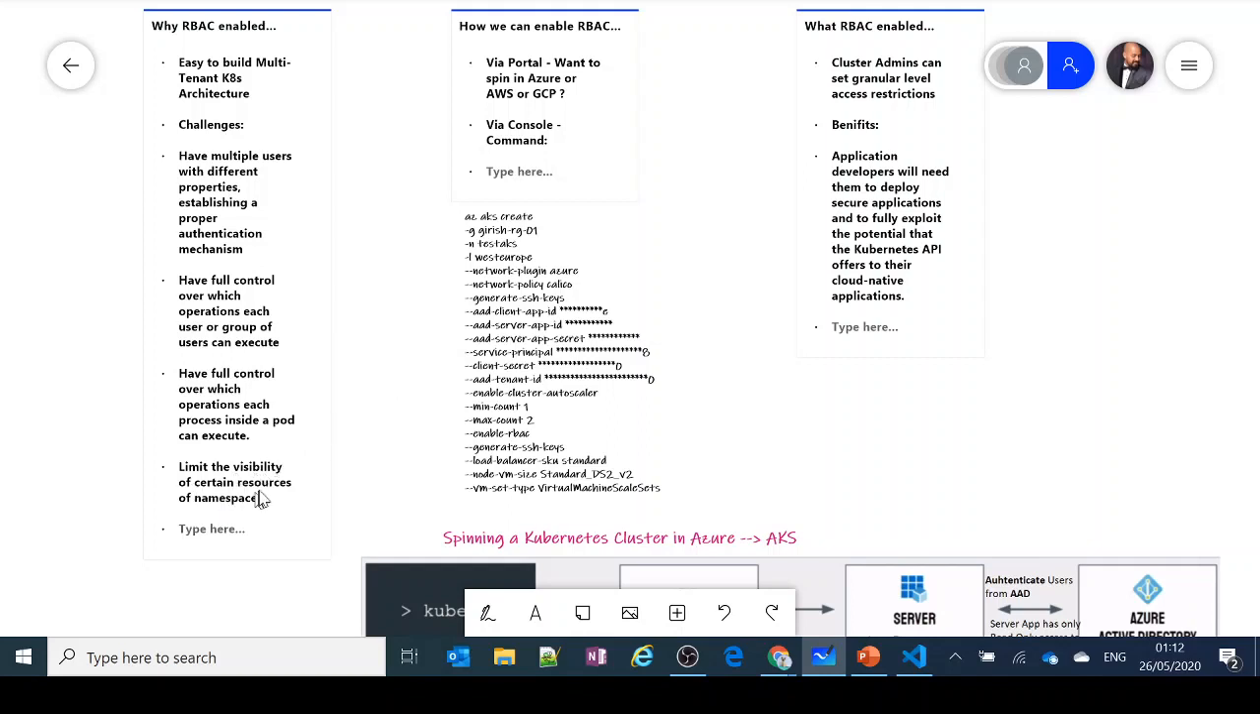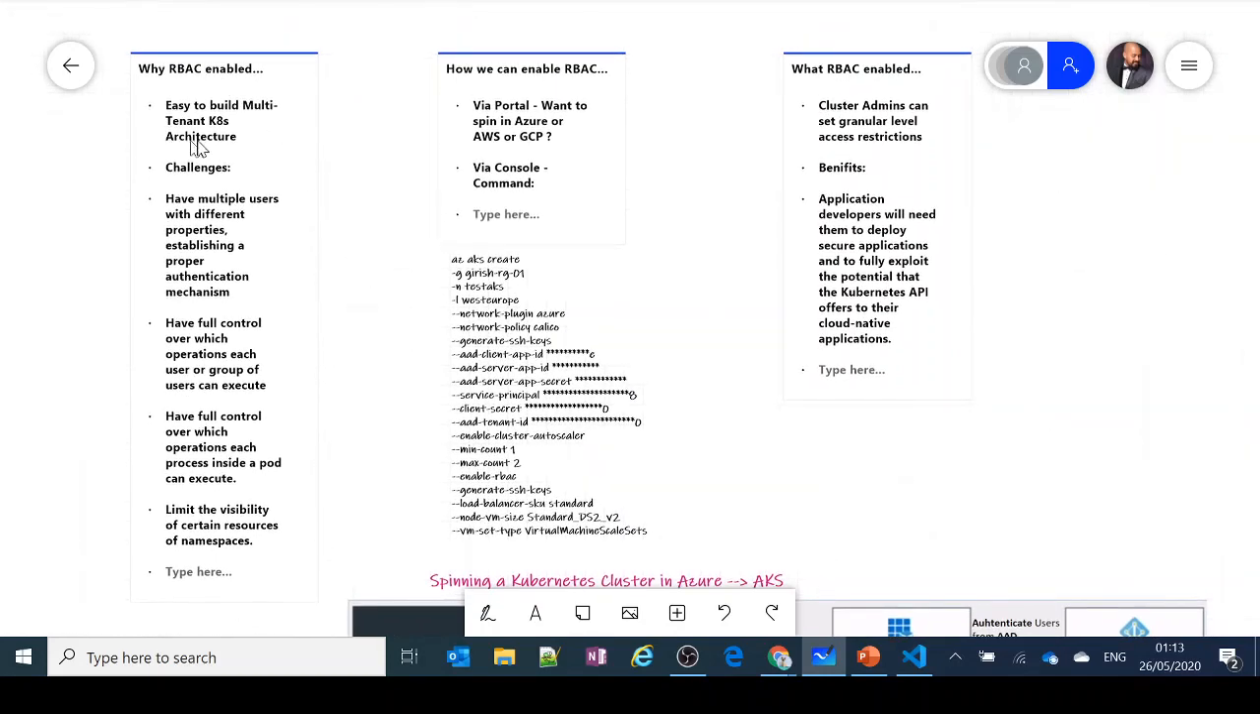And then the last point is to limit the visibility of certain resources to namespaces. With the concept of namespaces, you can restrict users to only the resources underneath the namespace itself. So they won't have visibility of resources which are outside their particular namespaces, and all of this can be achieved, and we'll be discussing it in our future classes. And this was the why factor for an RBAC enabled cluster.